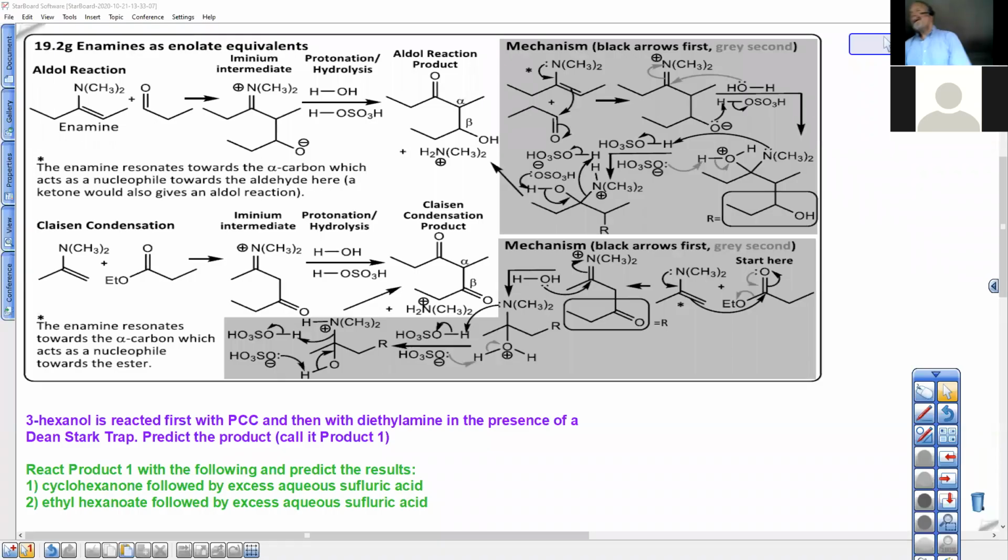Welcome back and continuing our discussion of enolates in chapter 19. We're going to look at how enamines are enolate equivalents. Enamines we learned how to make in chapter 16 by reacting secondary amines with aldehydes or ketones. And after we've done that, we can react the enamine itself with an aldehyde or a ketone, in this case aldehyde, and do an aldol reaction.